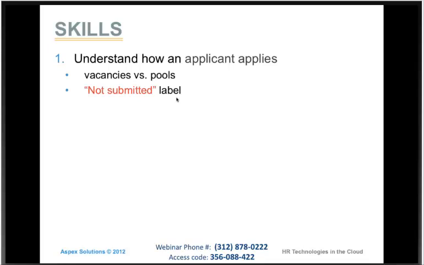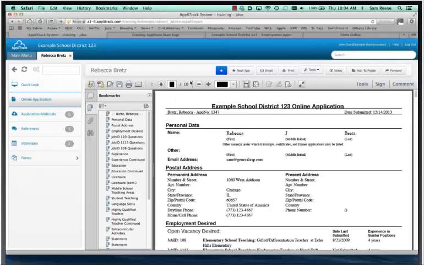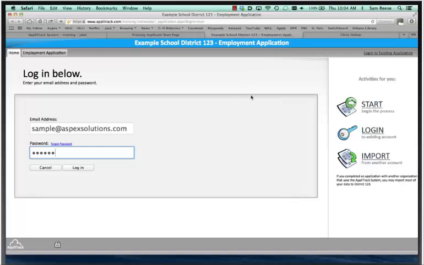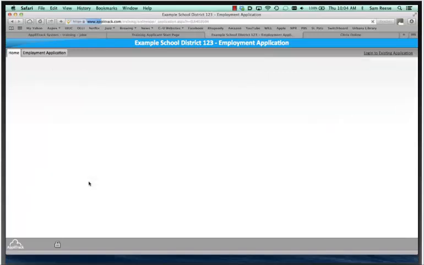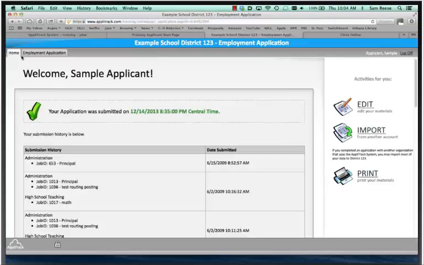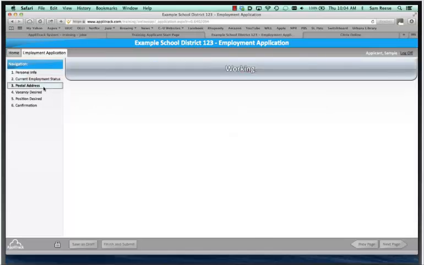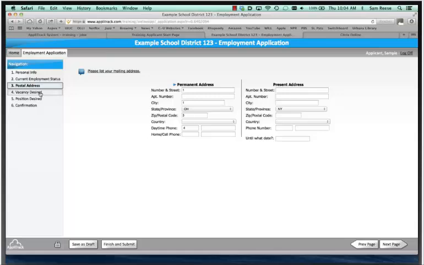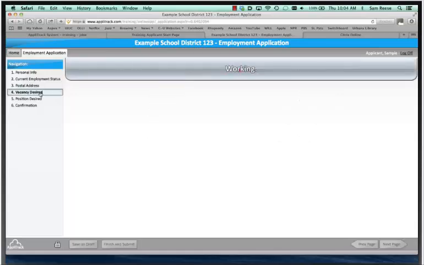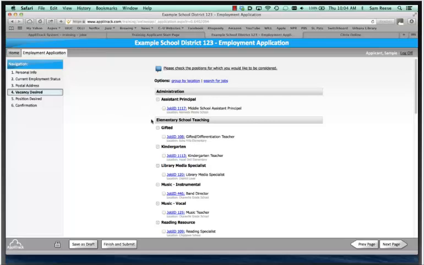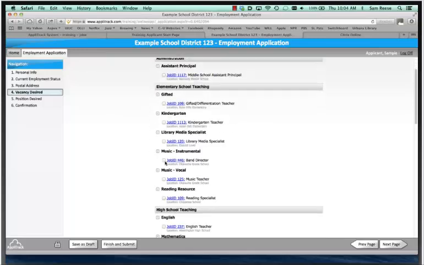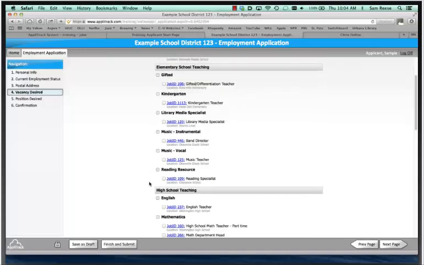This is easiest to understand if we look at things from the applicant's point of view. So I'm going to go to a demonstration system and log in as a sample applicant. And here on the Home tab are some instructions, but I want to go to Edit in order to see the actual application pages. After collecting background and address information, of course, then the applicants on page 4 see a list of the currently open vacancies. And in order to apply for a vacancy, I simply check a checkbox. So there's nothing more to applying for a vacancy than that.